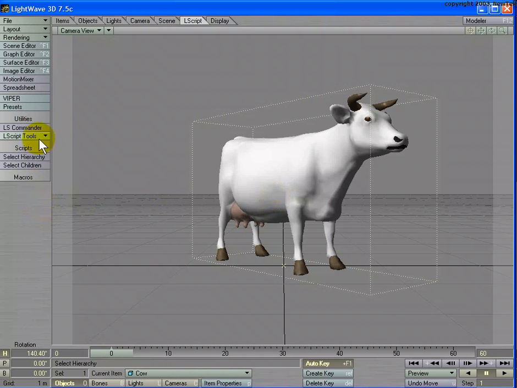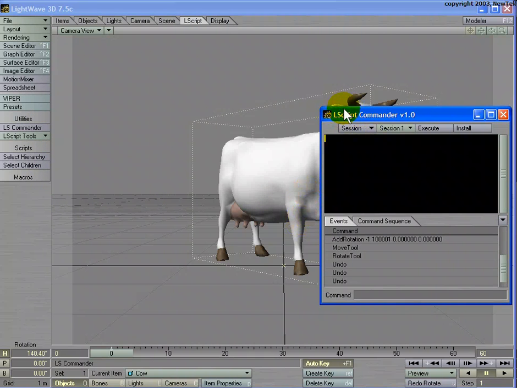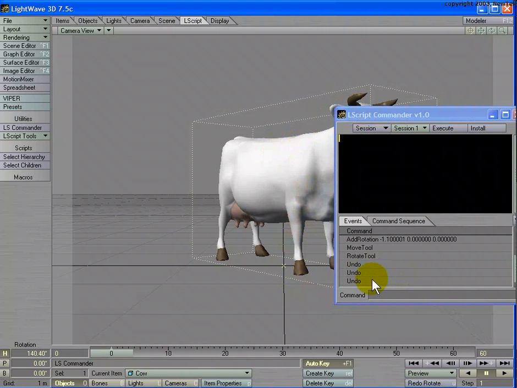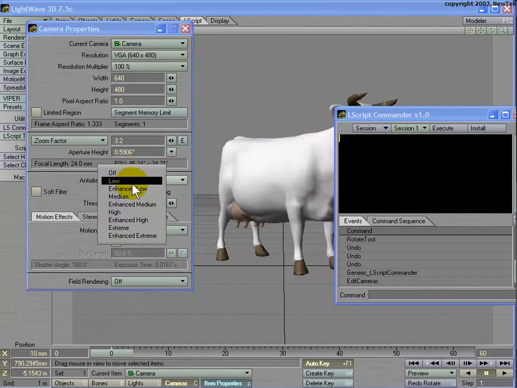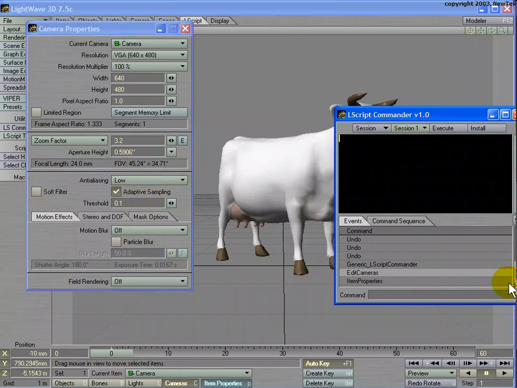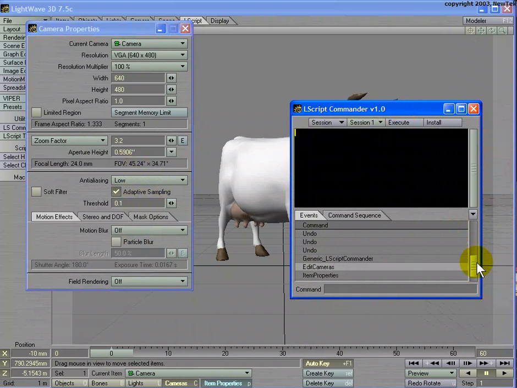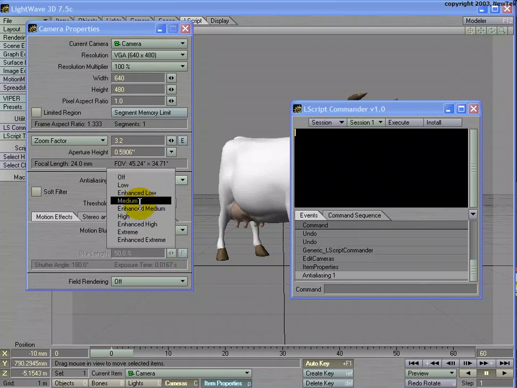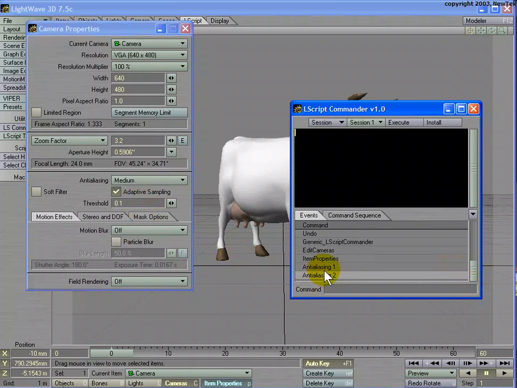So here's what we do. This is where LScript Commander comes in. You remember what LScript Commander is useful for? Basically when I bring up LScript Commander, anything I do shows up down in this window and I can drag it up and create a macro. So here's what I'm going to do. I'm going to see what happens when I change the anti-aliasing to low. I'll repick it. Let's take a look down here in our events. Aha, there's the button, anti-aliasing 1. Let me try medium. It's anti-aliasing 2. Okay, so anti-aliasing 1, I can tell through simple induction here, means anti-aliasing set to low.